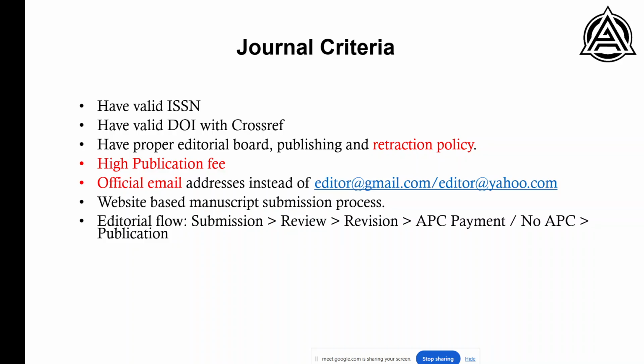And the third one is we have to check editorial board members, like the list of members they've added under the editorial board and their expertise as well. So that is the third thing. And you need to check what their publishing and retraction policy is, like how they're handling the manuscripts or the papers and how they are reviewing. So that is the publishing policy.